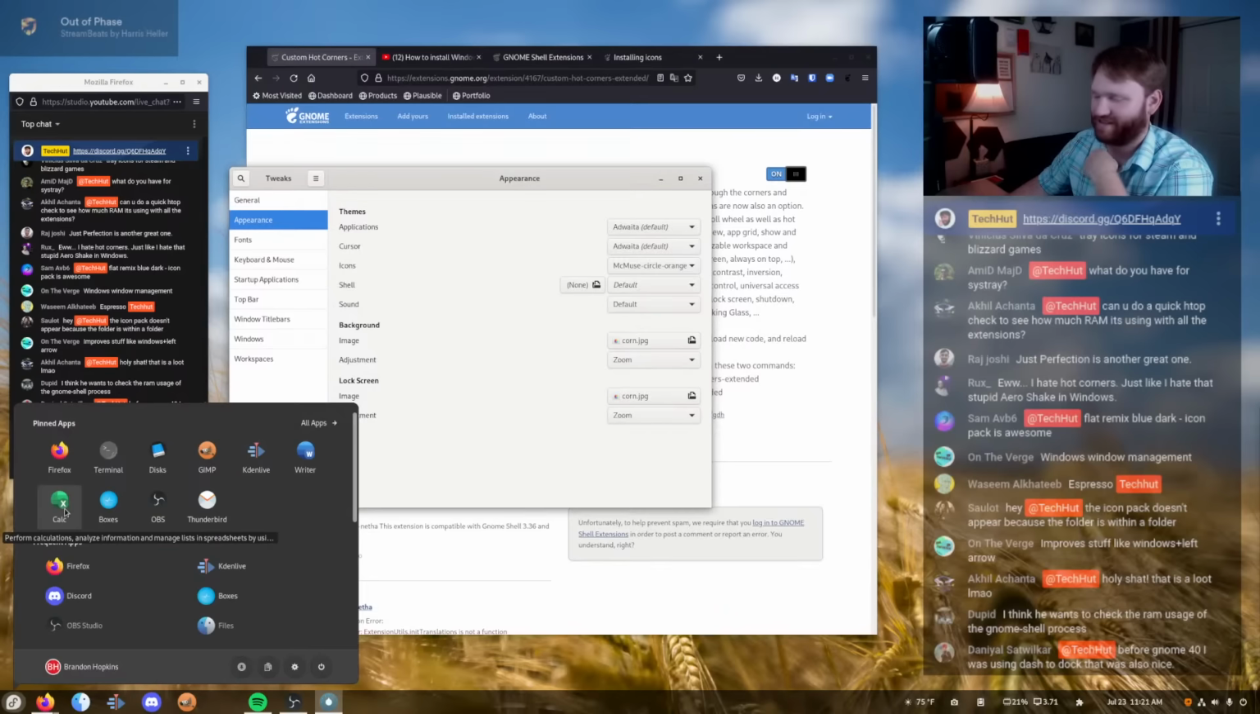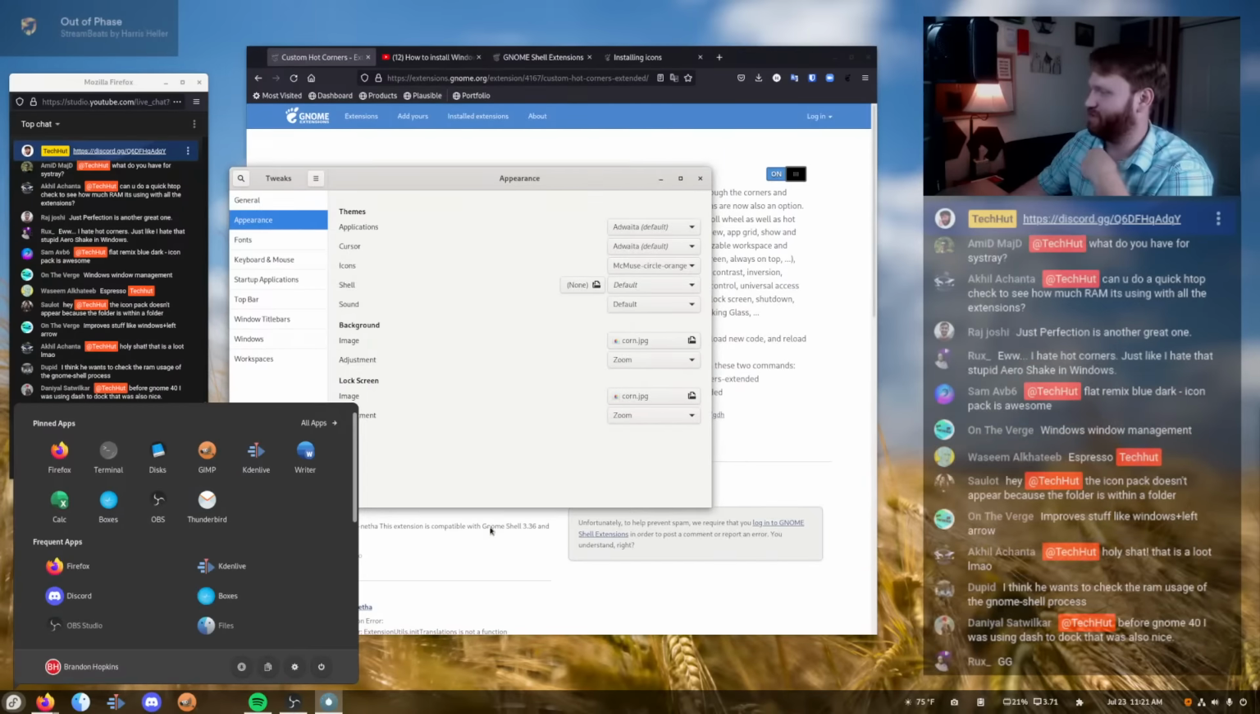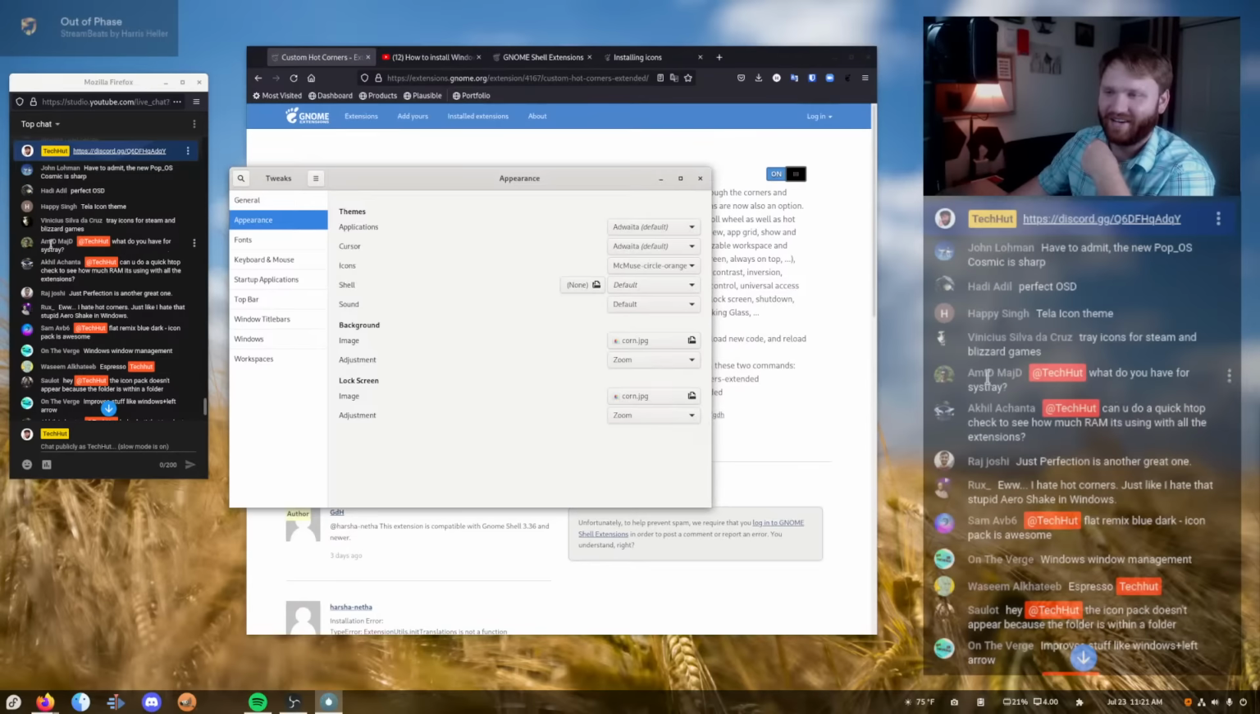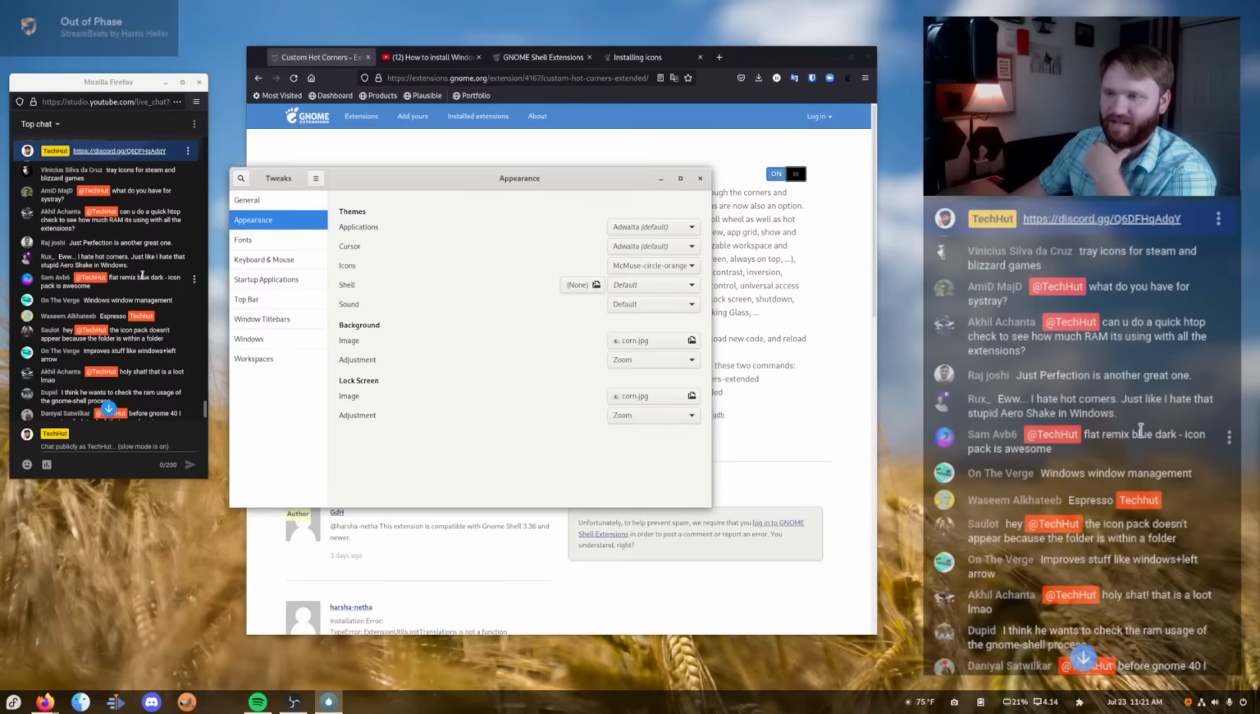Word and Excel are copying Word and Excel. Boxes, OBS, yes, I do like these rounded icons. What do you have for SysTray? I forgot what that was called. Can you do a quick htop? We already did that. Flat blue remix icon. Icons, I'm going to have to spend some time looking at icons because I'm very specific in what I like.